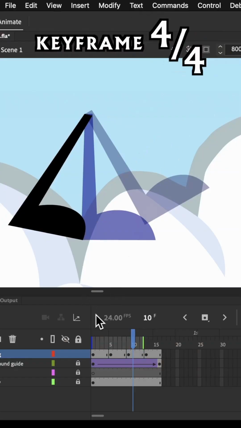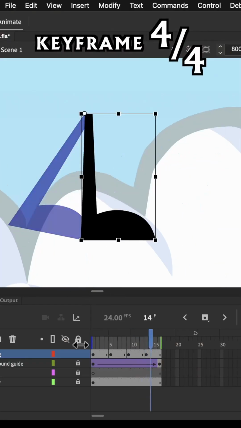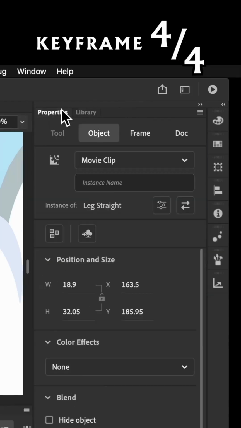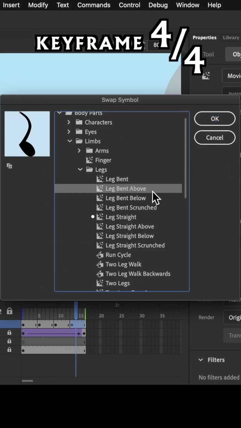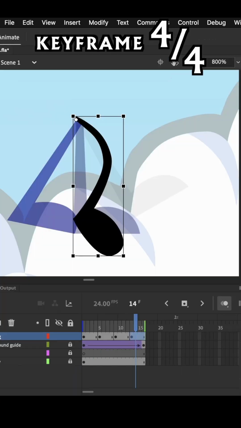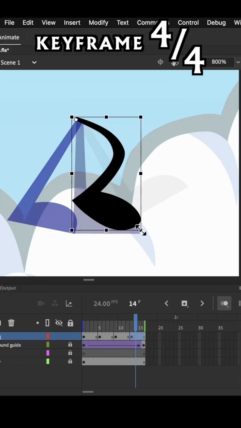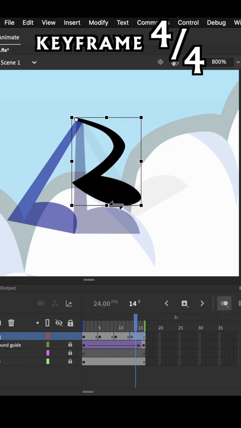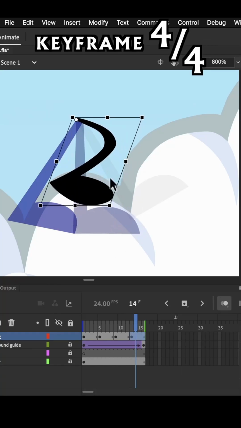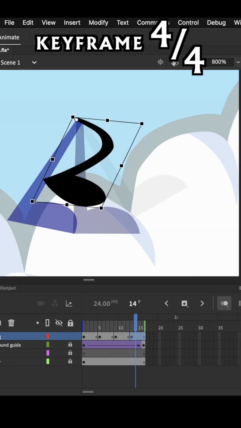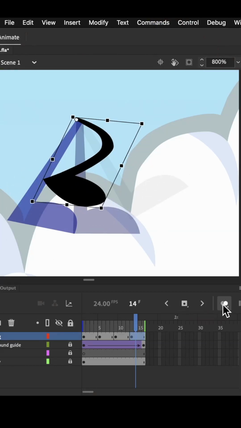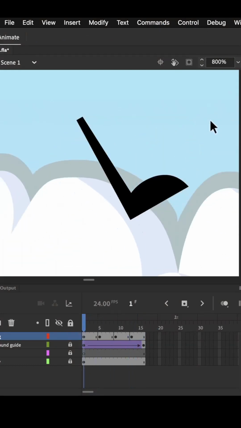Finally, the fourth keyframe is going to have a bent leg. We'll make sure this leg is selected, and then go to the Properties panel and use Swap Symbol. We're going to select Leg Bent Above. We're going to use the onion skin previews to help guide us, so let's squash and skew this leg to give it a bent, curled up look. If we raise this foot high enough, we'll get the circular motion that we want. Now, we're done setting up our 4 stages.